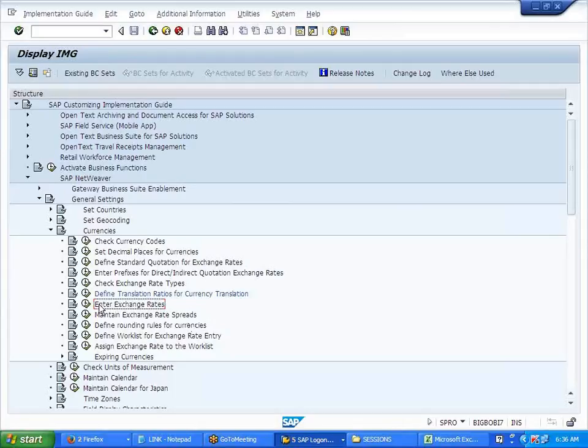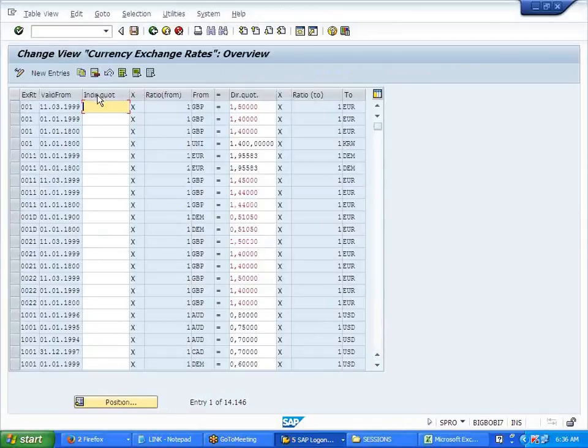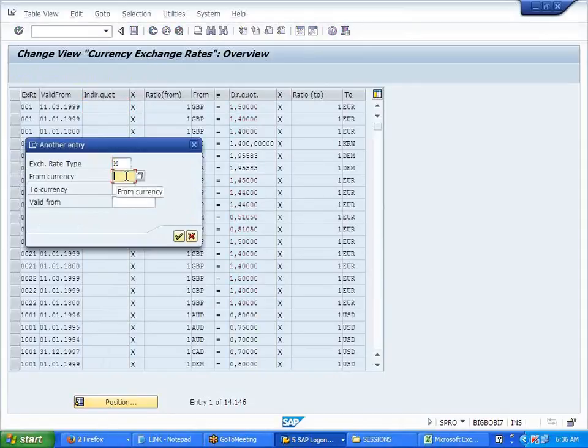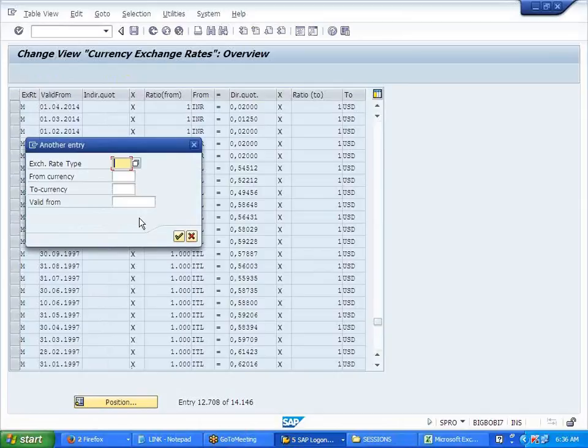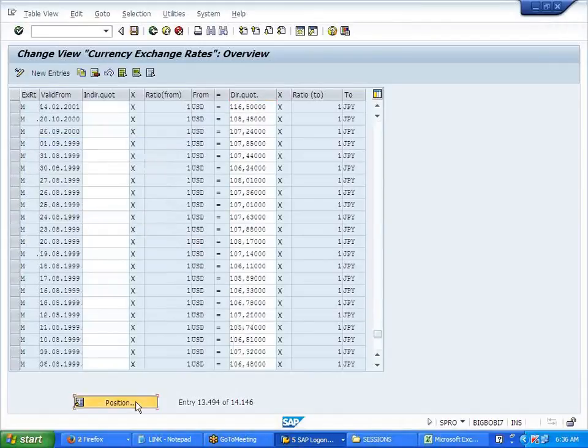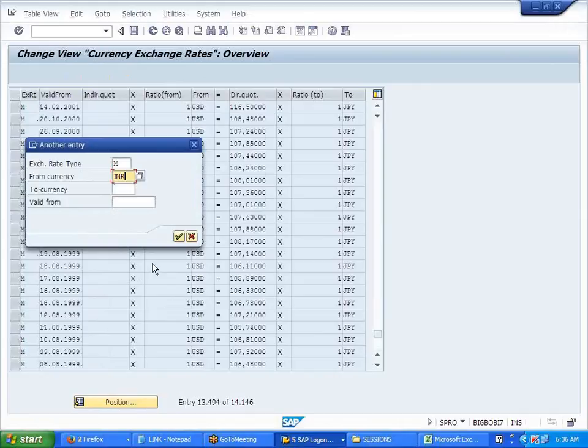Conversion ratio. Enter exchange rate types. Here I'm going. I have spoken about indirect quotation, direct quotation, both. See here. Position, exchange rate type M, currency INR, USD. Now what has it given? 0.2000 something. It does maintain that way only. M, we are trying to transact in INR.